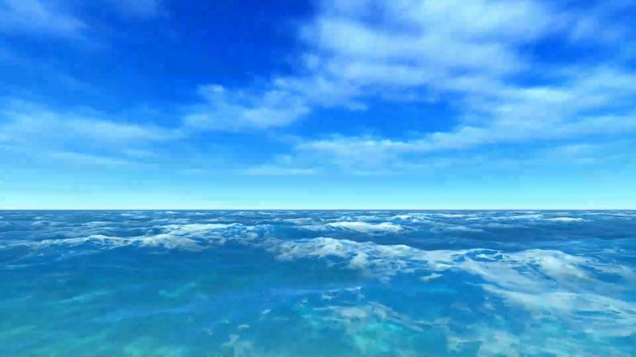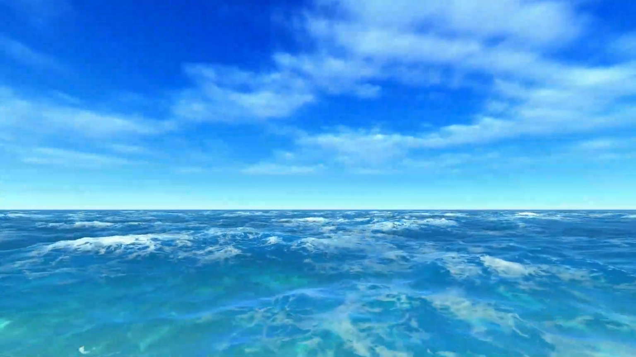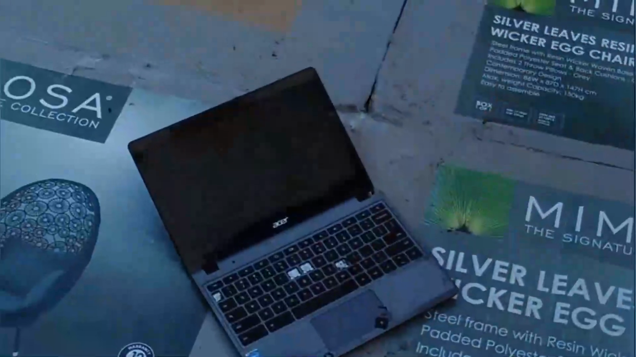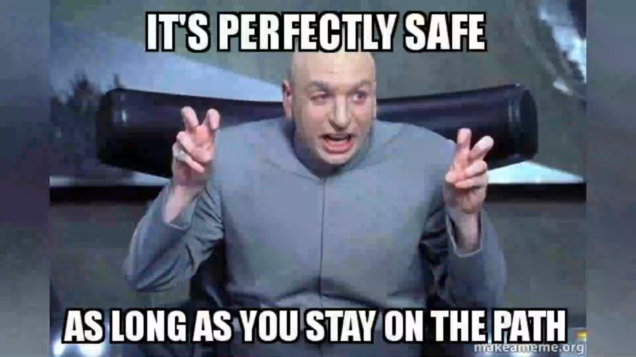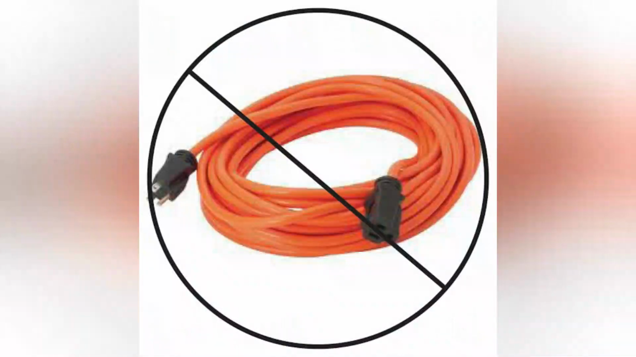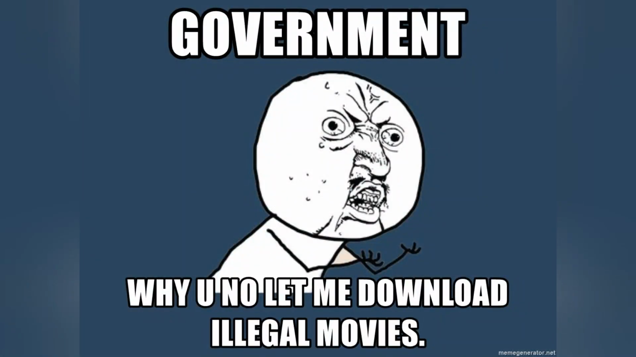Hello guys, Wolfway here. Today I'll be showing you how to bypass security on School Chromebook. It is perfectly safe and requires no extensions or downloading.